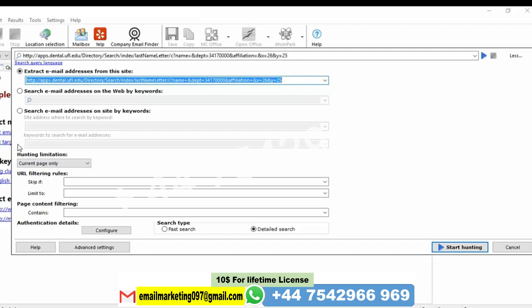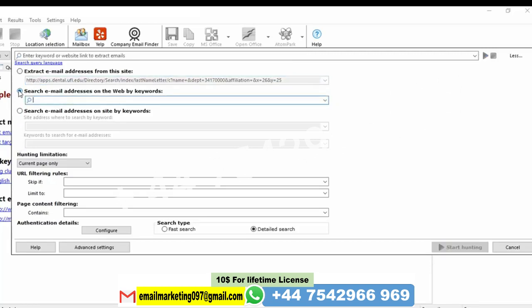The second way is to use the built-in keyword search. In this case, you should simply enter the keywords into the search bar and hit enter. The software will use search engines to build the list of URLs that match your keyword request. Note, the more keywords you enter, the fewer results you'll receive, but the more precise they will be.